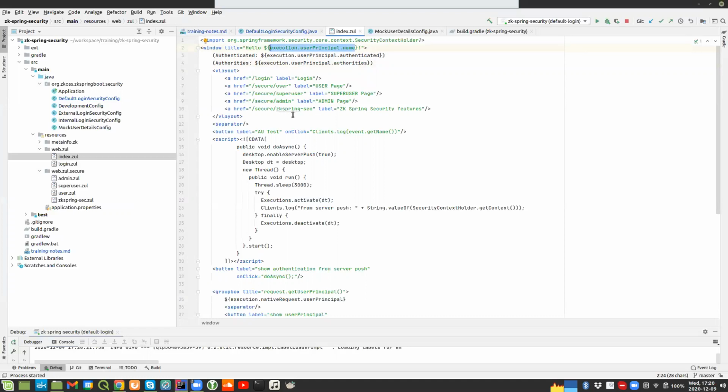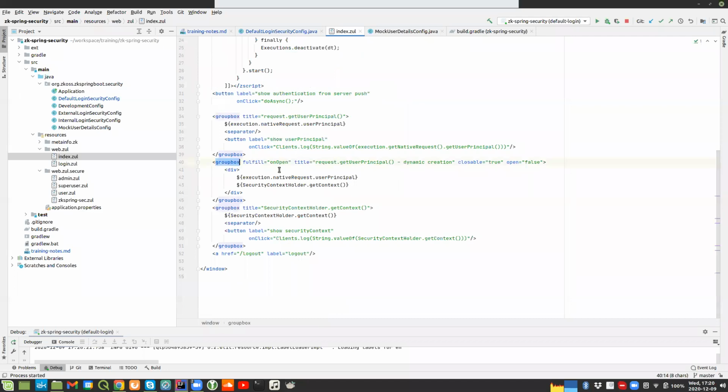So these are already features you can use, and you can use these in any of the EL expressions to render information or to render stuff dynamically. But this will be easier with the ZK Spring Security module. So you don't have to write these long expressions everywhere. The dynamic creation, I used the group box just to show that I can also access this information inside AJAX requests. So I use execution native request user principal in this case, or what is built in by Spring.